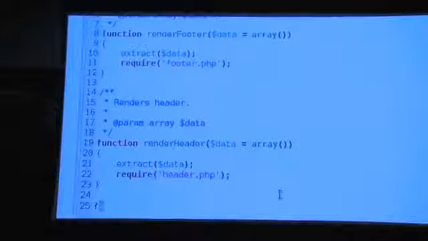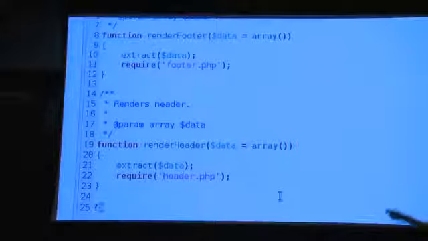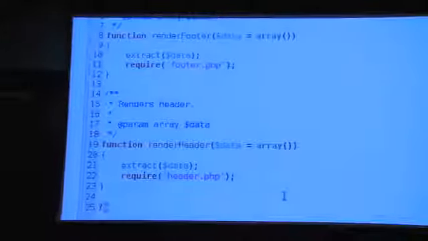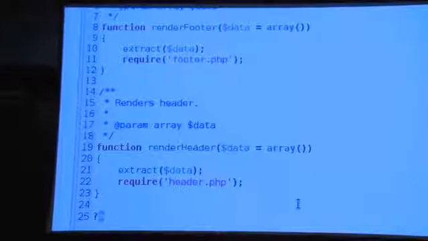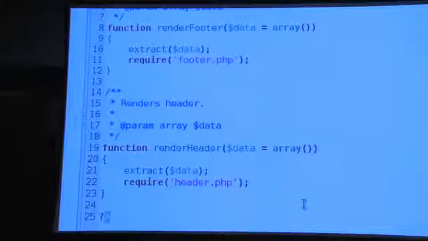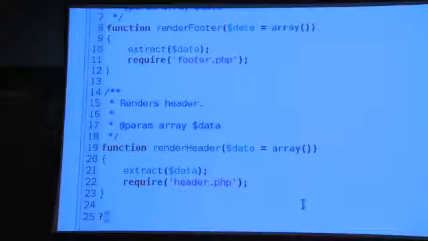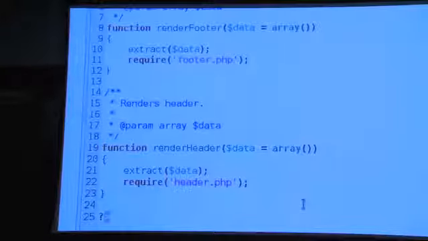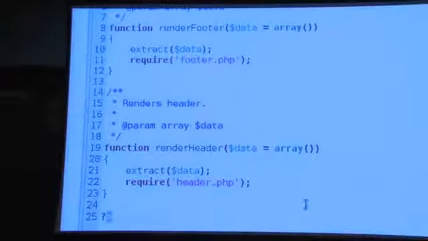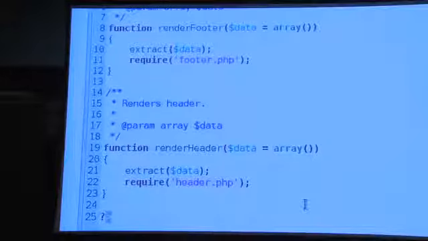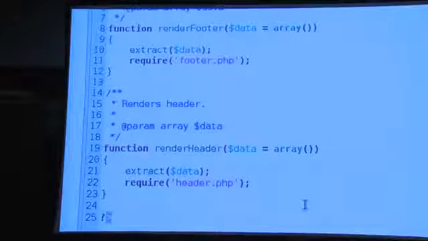So let's look at render header first. Render header takes an argument called data. And what does the equal sign array probably mean here, even if you're new to PHP? Good, and it tells you a little more than that. It tells you more than just that it is an array. How about render footer? Let's infer from render footer. What's interesting about render footer? It's identical in its signature, in its arguments, but how did I call render footer? Did I pass anything in?